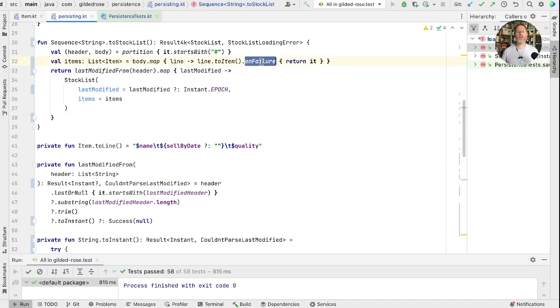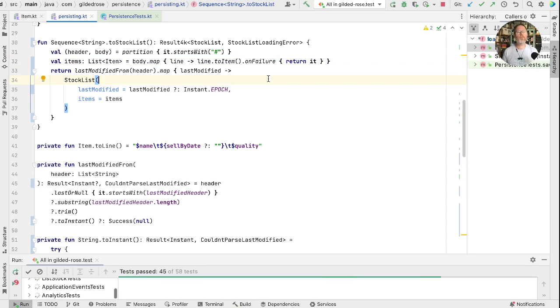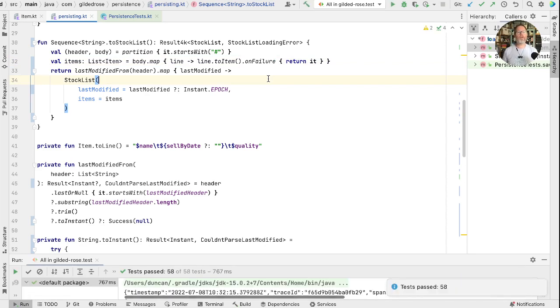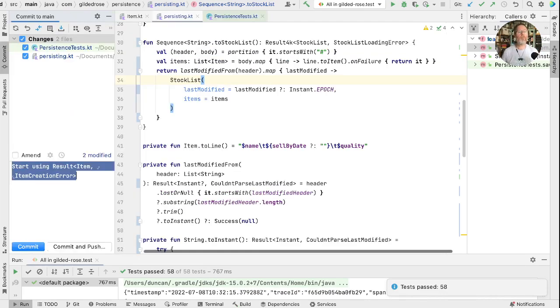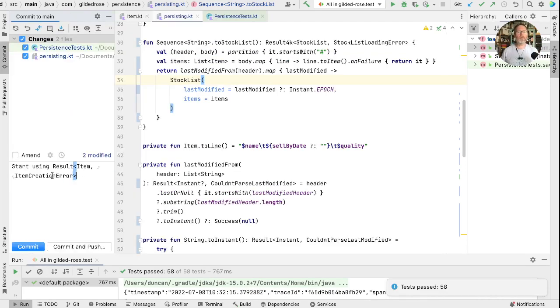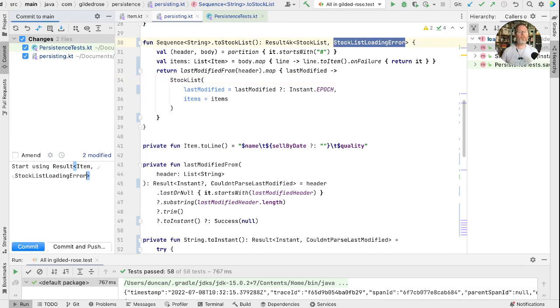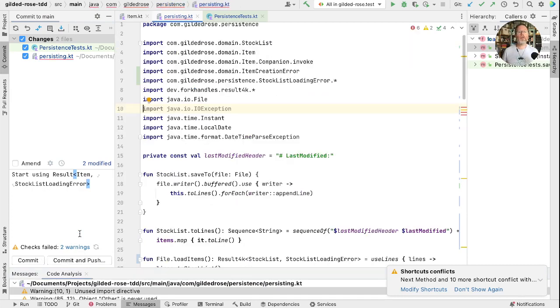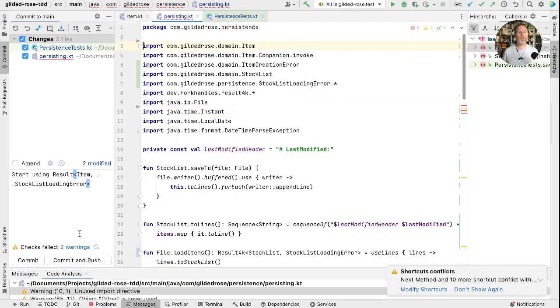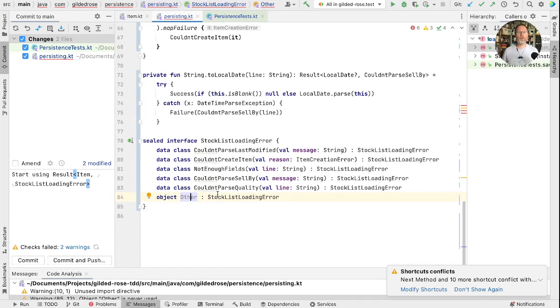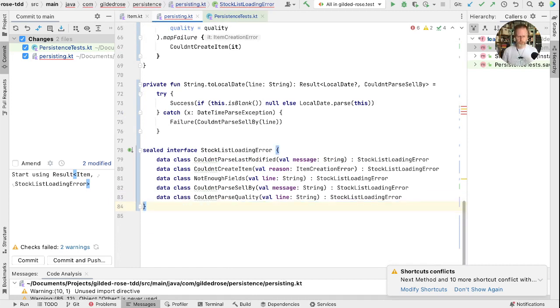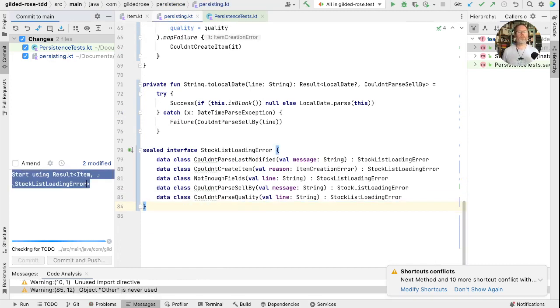We've still got this nastiness that we're going to ignore, but that passes. I think that's a good place to check in. And so this is now not result of item creation error, but result of stock list loading error. Commit that. Always with the warnings. There's one. Oh, and our other is not being used. That we can get rid of. Commit.